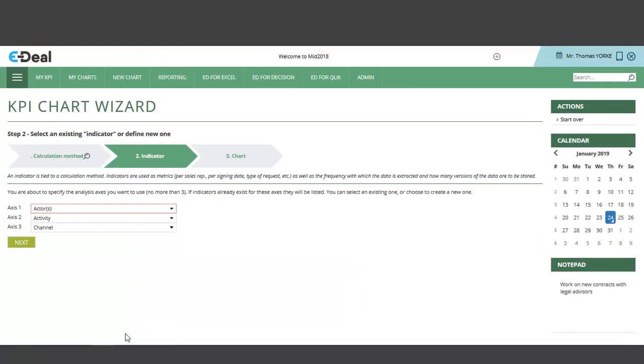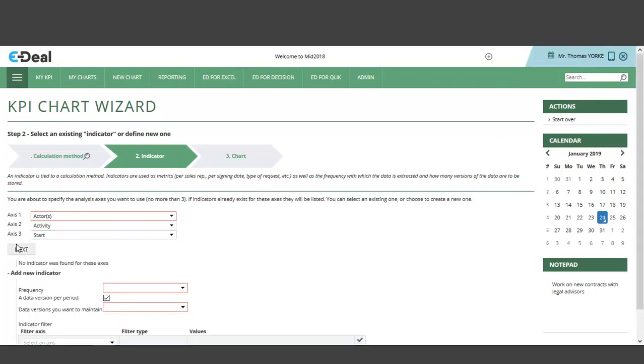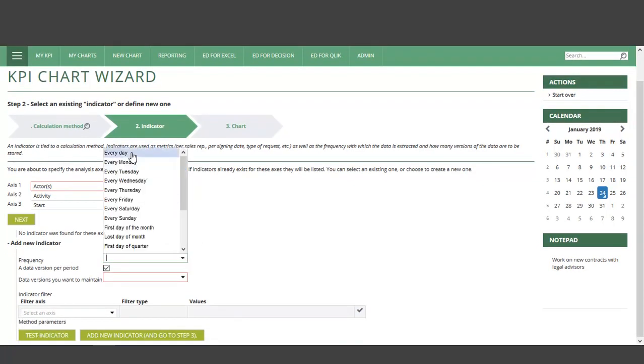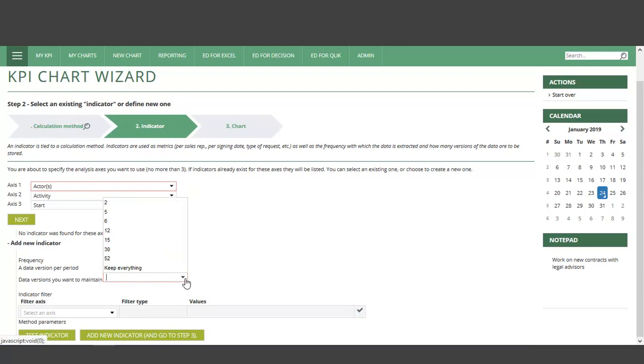This second step consists in creating the indicator you want to represent. Here, I want to analyze the evolution of the number of interactions by actors according to the activity. I choose Actor, Activity, Start. You can choose from all the axes selected in the previous screen. Then, click on Next. Define the execution frequency and the number of versions you want to keep.